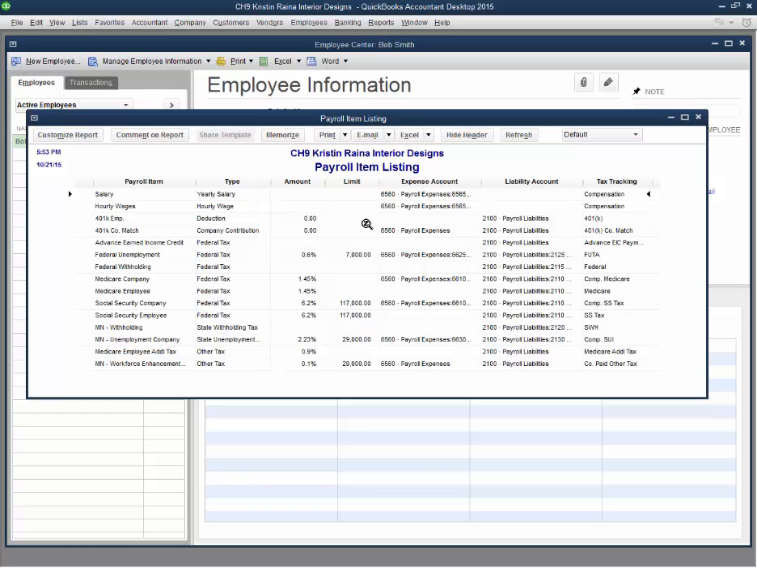So in a nutshell, that's the presentation for Chapter 8. Again, Chapter 8 is just the setup. We are not actually doing payroll. We'll do payroll when we get into Chapter 9.